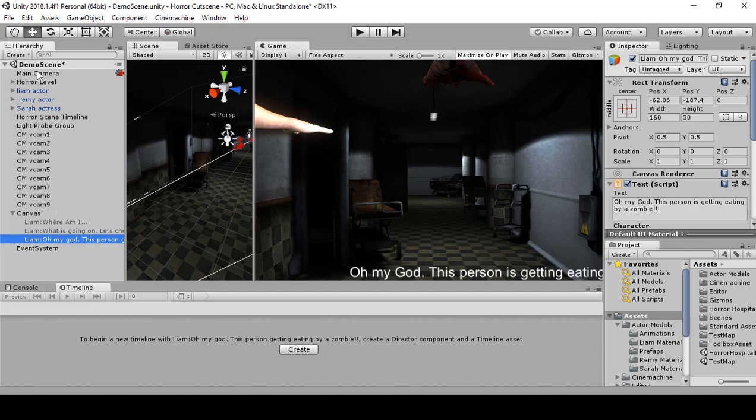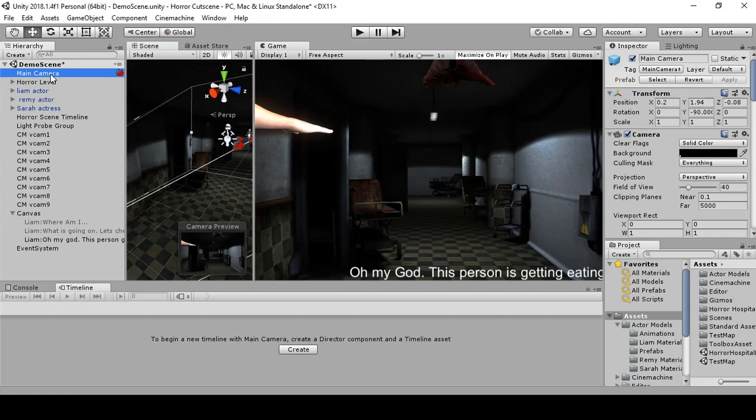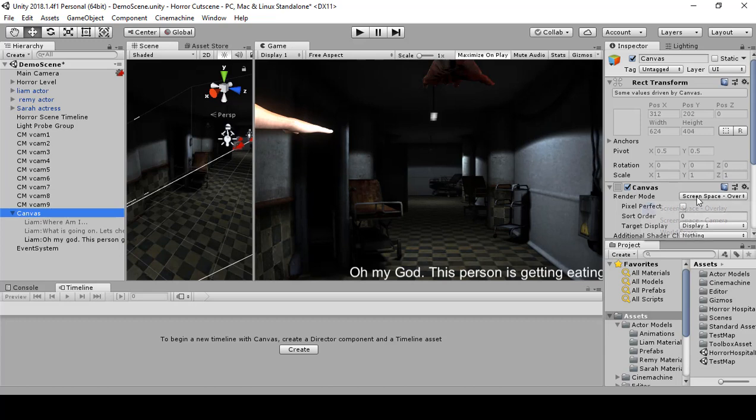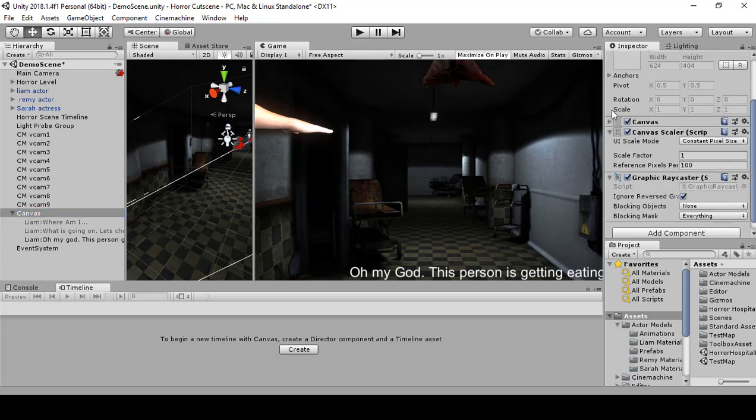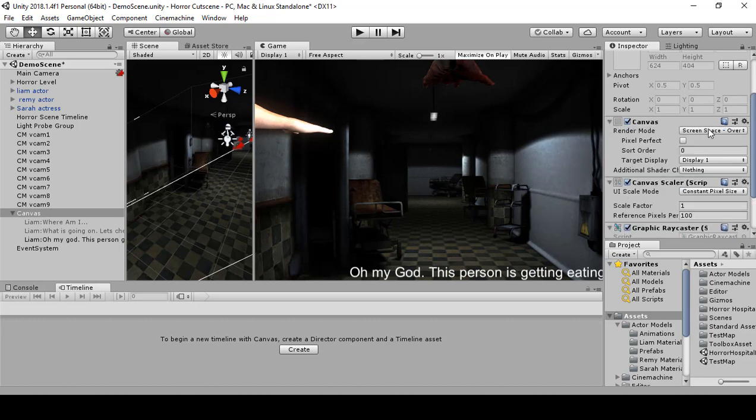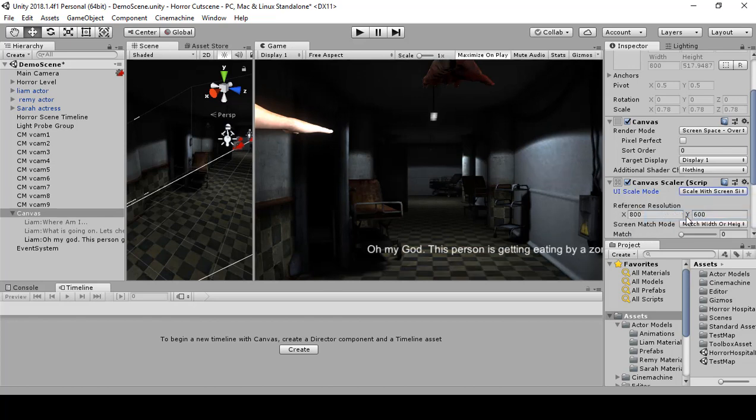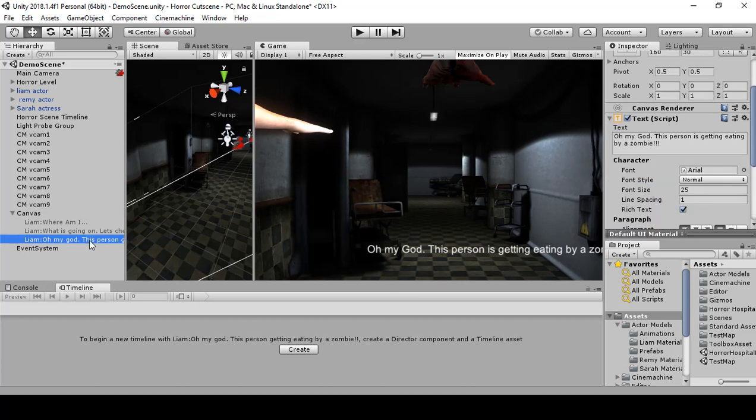Actually, there is another way so you can see it better. Let's try this. Go to canvas. Select canvas. Let's try something for canvas. Go to canvas scaler, or UI scale mode. Go to scale with screen size. And as you can see, it will scale the screen size for it. And then let's see here.